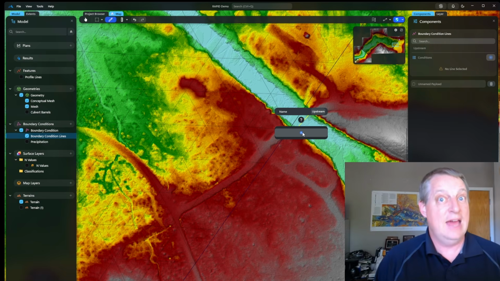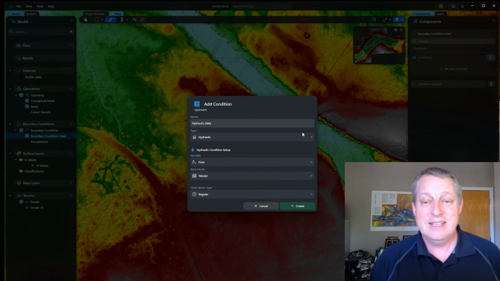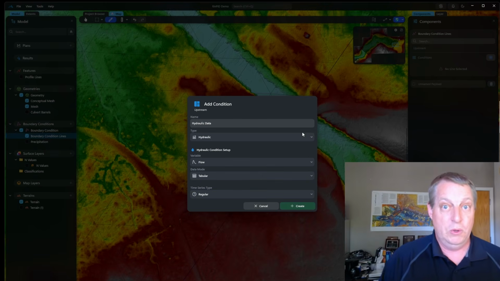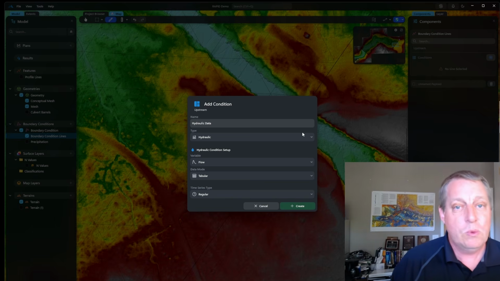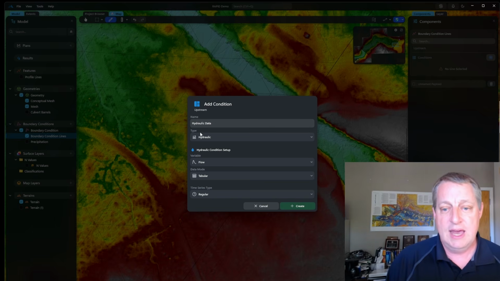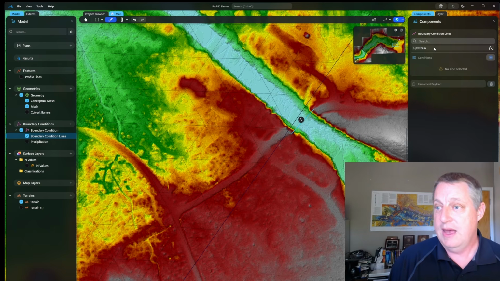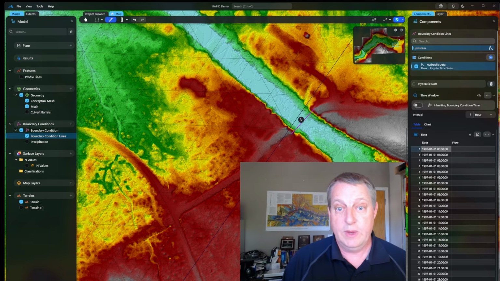And now I can add data to it. The nice thing is you could add actually multiple boundary conditions. When we have constituents, you could put sediment in here. We're just going to add a flow series. So we'll say hydraulic data, hydraulic flow tabular. That's exactly what I want. And so we'll create that, and then I'll come over here and select it. So now let's go get those flows.